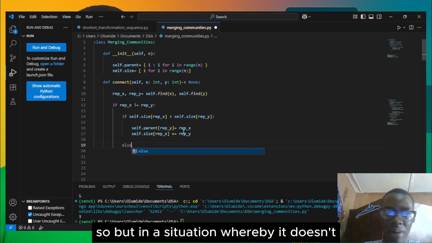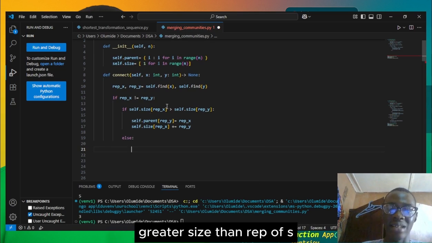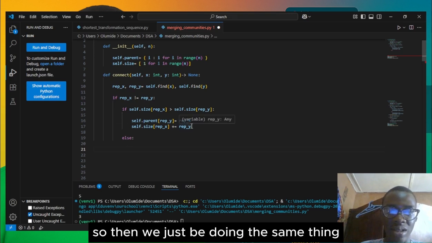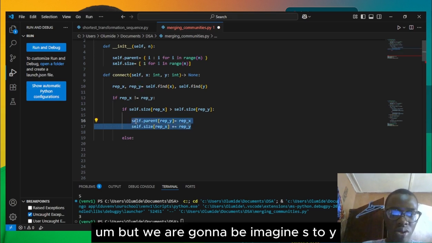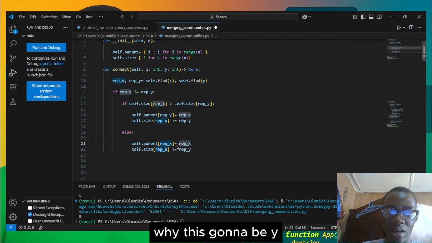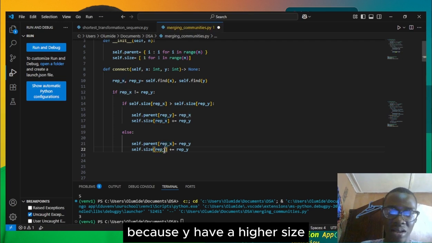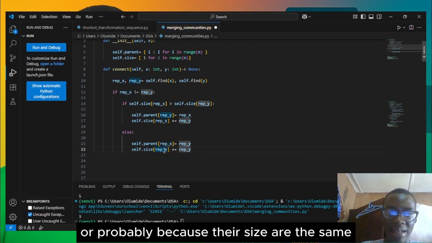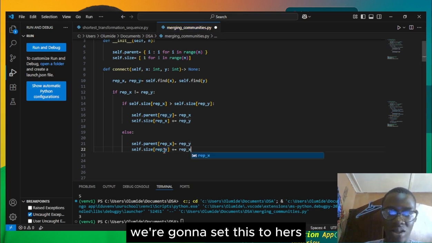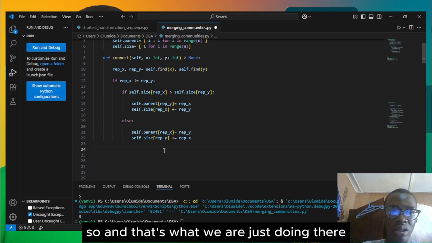But in a situation where it's not like that, rather the rep of y has a greater size than the rep of s, or better still, they have the same size, then we just do the same thing, but we are going to be merging s to y. So this is s, this is y, meaning that we are going to set the parent of s to y, because y has a higher size, or probably because their sizes are the same. So we are going to set this to s so that it could update the size. And that's what we are just doing there.